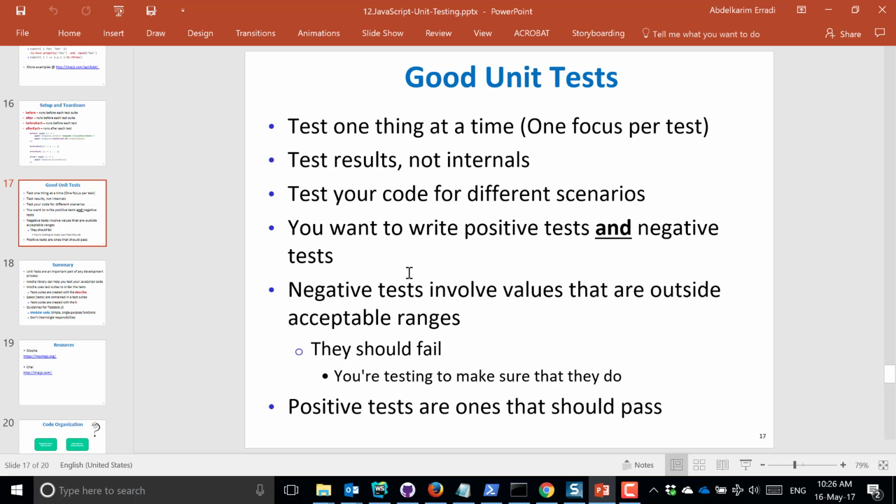So what I mean is not one-to-one. It's not that for one function, I have one test. It's one-to-many. So one function might have multiple tests. For negative tests, they involve values outside the acceptable range. So you always test the boundaries. That's where most of the errors happen.